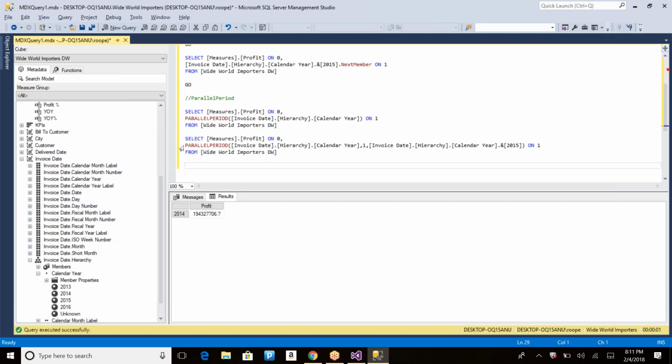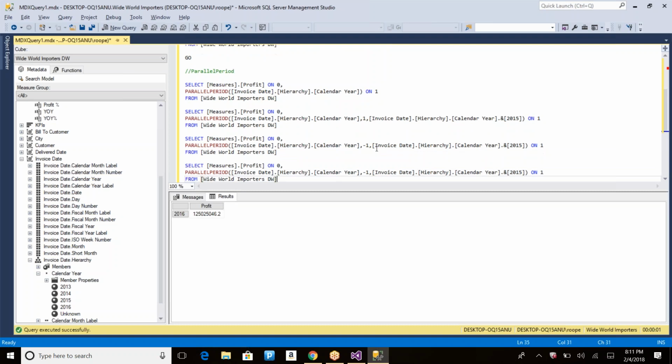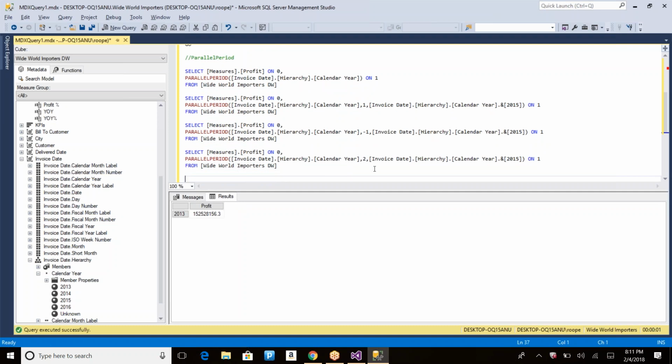If I specify -1, you can go to the future dates also. If I specify -1 instead of 1, it will go forward by one member. Now if I give 2, it will go back by 2 periods. If it is available, then it returns the data, else it returns a null value. So here the data is available for 2013. It is going back by 1 year and 2 years and getting the data. This is more like next period, previous period, or lag or lead, something like that.